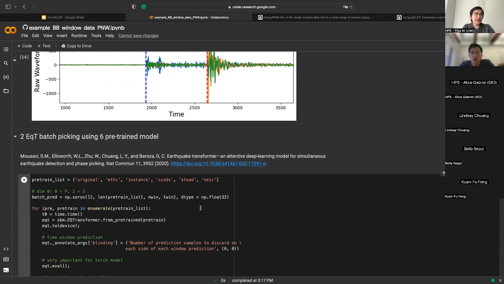Excuse me. In the second section, we're using the EQTransformer for batch phase picking. There are six pre-trained models from SeisBench we're using. Original, which is the one from the Mousavi paper. ETHZ is a pre-trained model using the ETH dataset, from Switzerland. SCEDC is Southern California. INSTANCE is the dataset from Italy. STEAD is a global data set. NEIC is the one from the National Earthquake Information Center, I think.